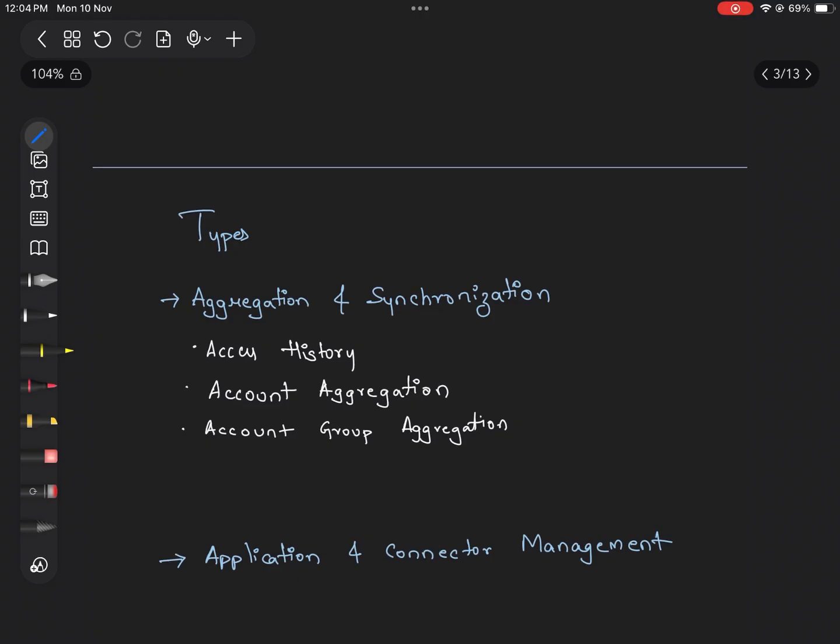So then we have certain types of tasks in SailPoint IIQ. I have segregated them into different types based on their operation. The first one is aggregation and synchronization. This task collects and synchronizes data from applications and systems into SailPoint IIQ. The first one is access history, which gathers objects and queues them to create history events related to identities. It is available after 8.4, and you need a different database for this as well.